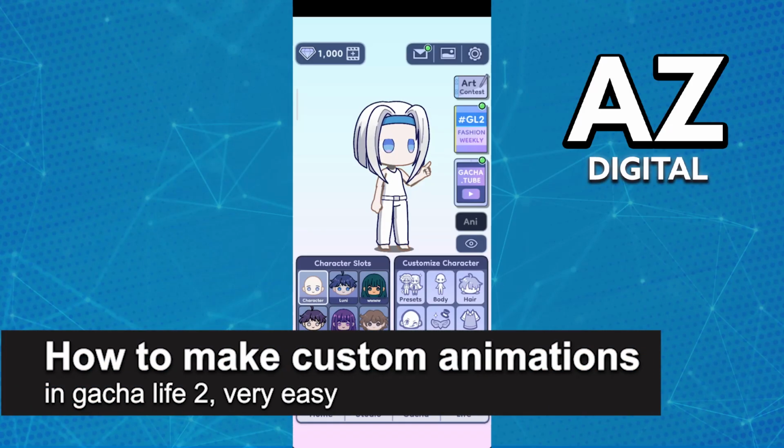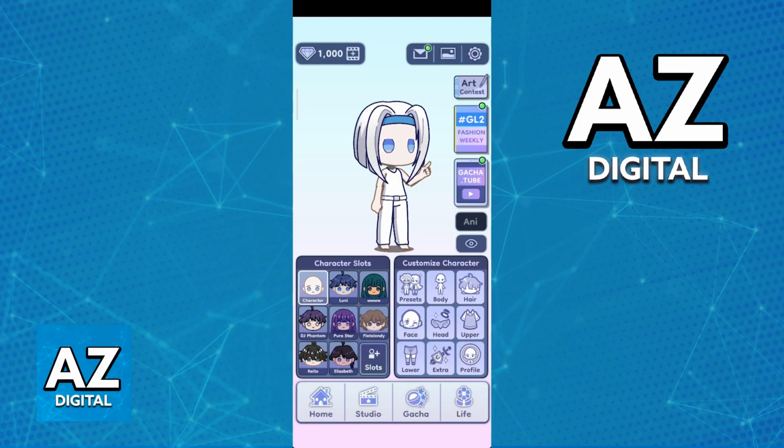In this video, I'm gonna teach you how to make custom animations in Gacha Life 2. It's a very easy process, so make sure to follow along. In this video, I'm gonna go over the general process of making animations for a Gacha Life 2 character. I'm not going to go super in-depth about all that there is to know, but I'm still gonna give you the general instructions on how you can use the features available here.